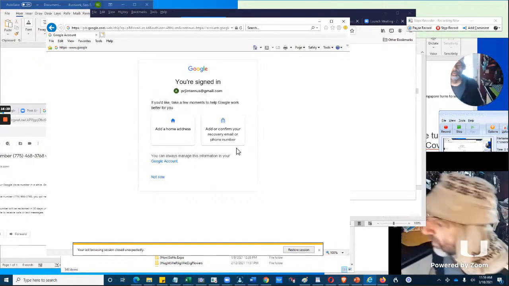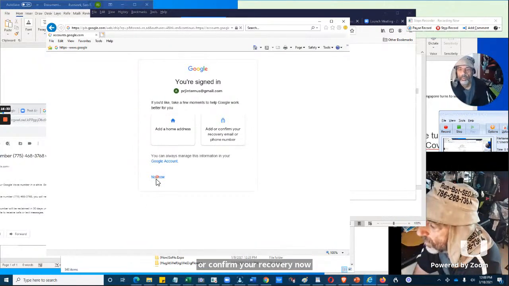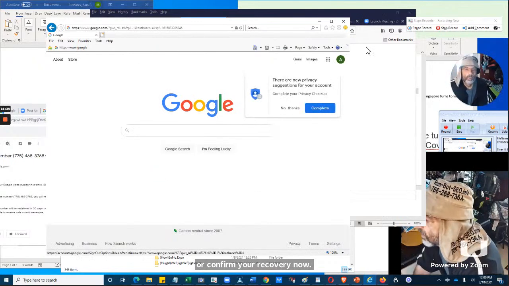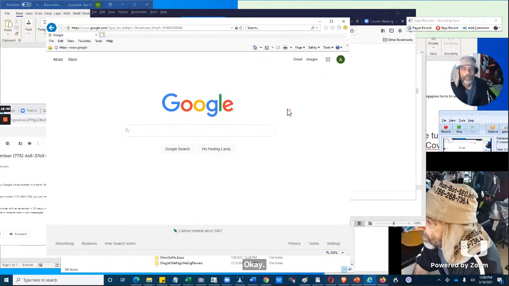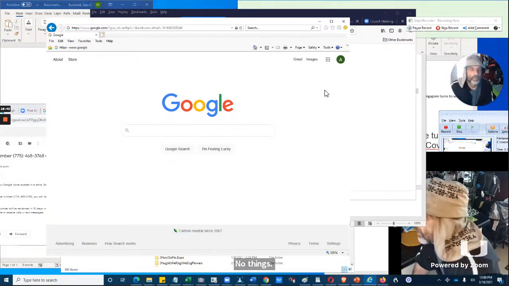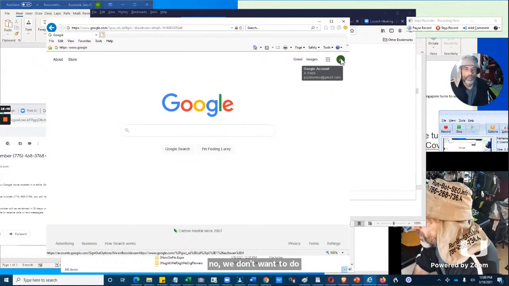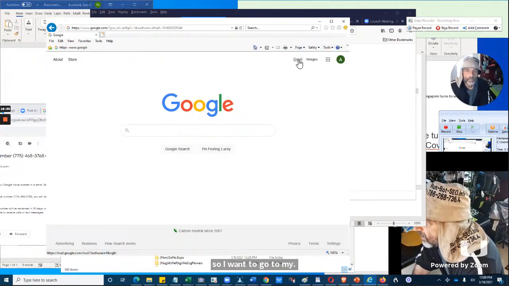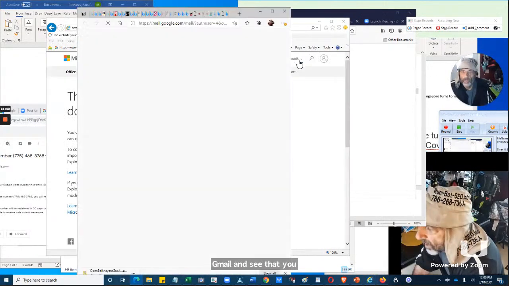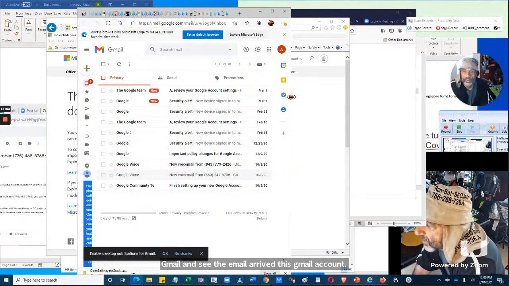And add or confirm your recovery. Not now. Okay. No thanks. Now, what I want to do is I want to go to my Gmail and see that the email arrived to this Gmail account setting.